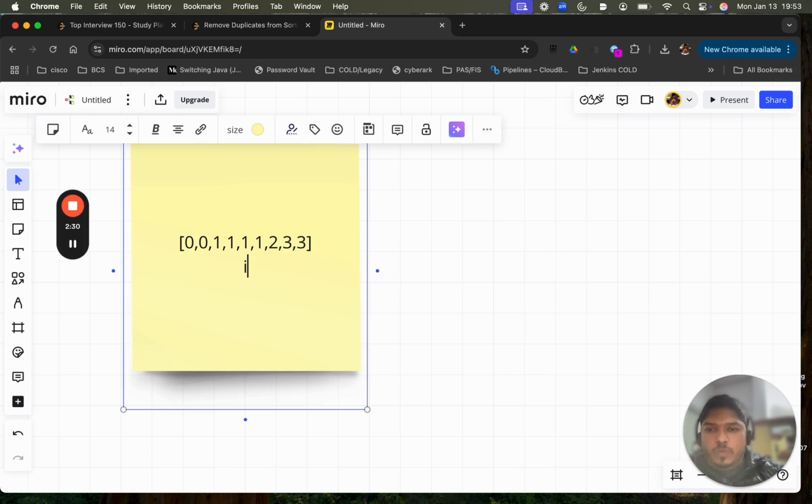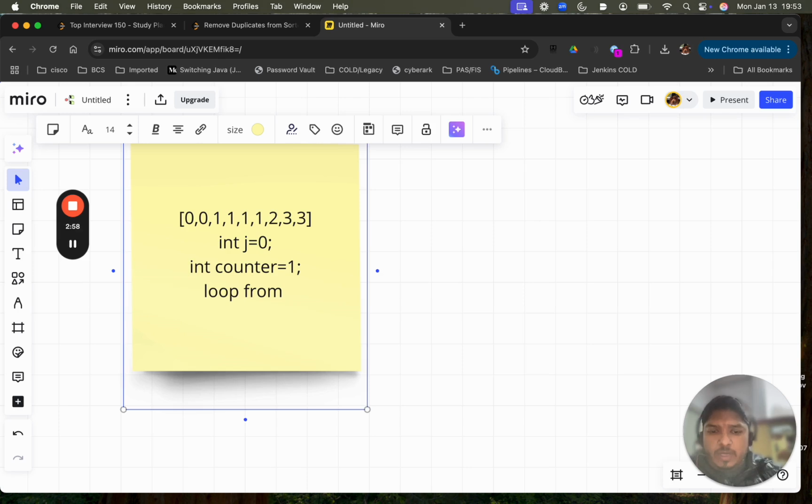We will keep one pointer j at the starting position, right? And then we will start comparing. But in this question, we need a counter as well, because we want to keep track of numbers, since each number can appear a maximum of twice only. So we need a counter equal to 1. Then we will run a for loop with i equal to 1, right?